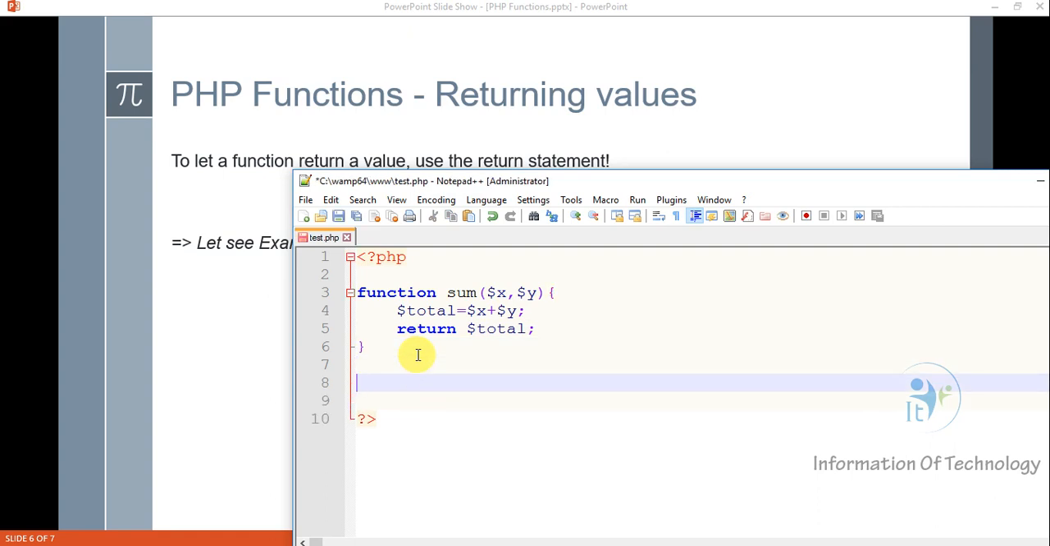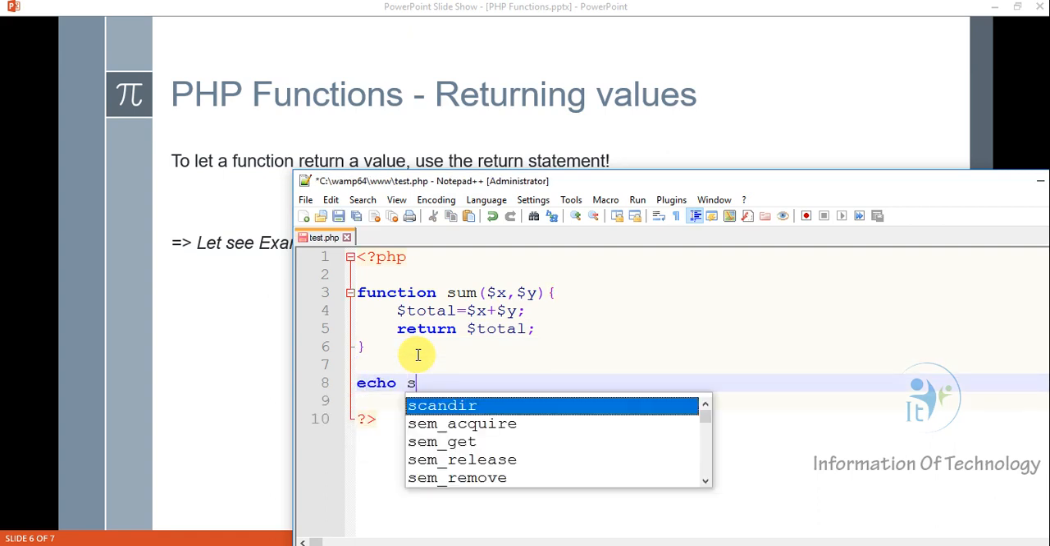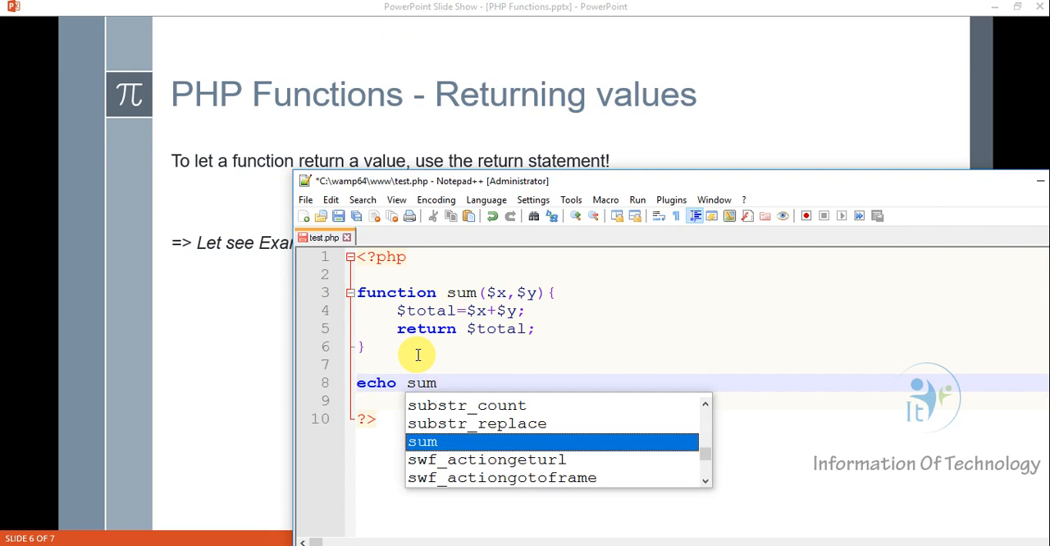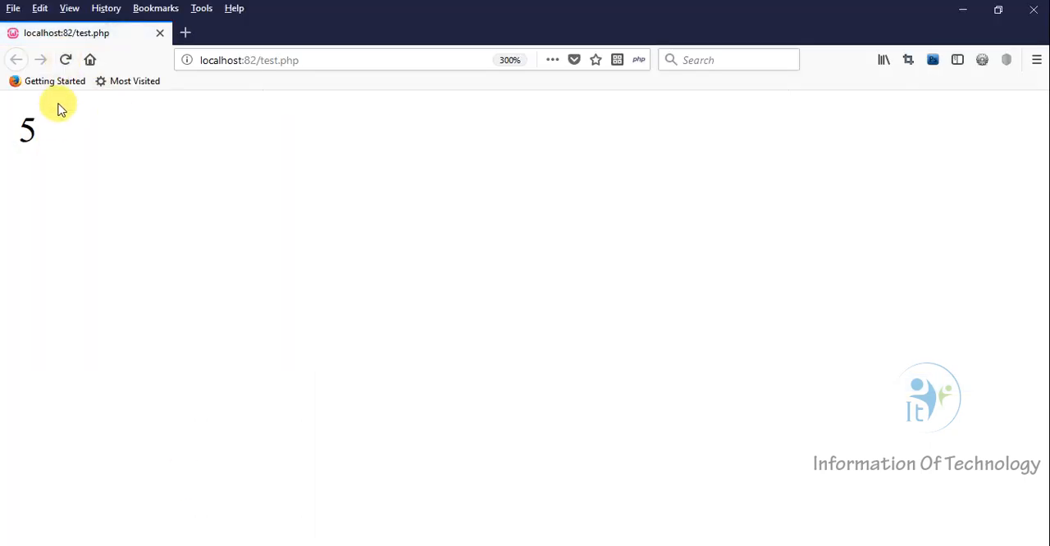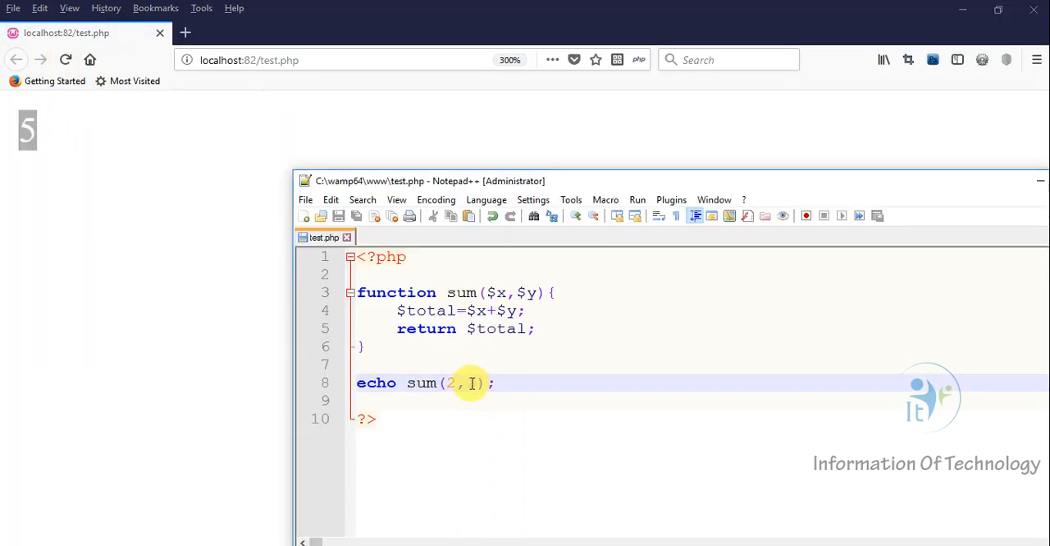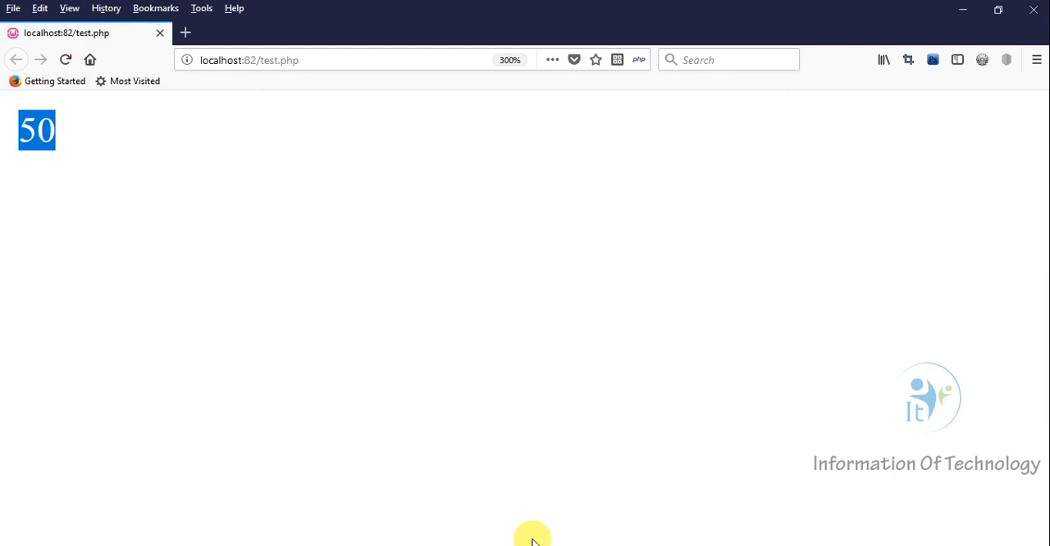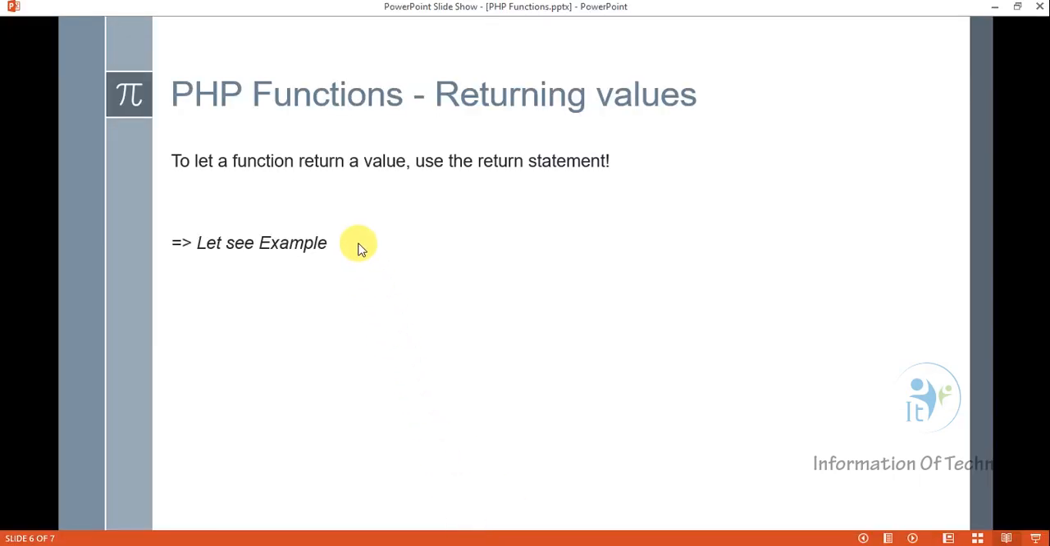Now I will call the function. I will echo sum 3 and 2 and 3. Right? So the result is 5. Okay, 5. 20 and 30, okay, 50. Okay, I hope for the return function, all of you will understand.